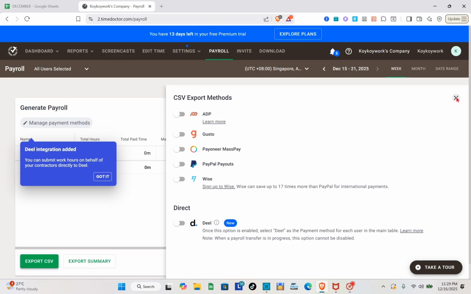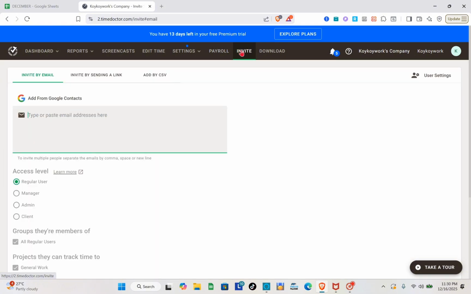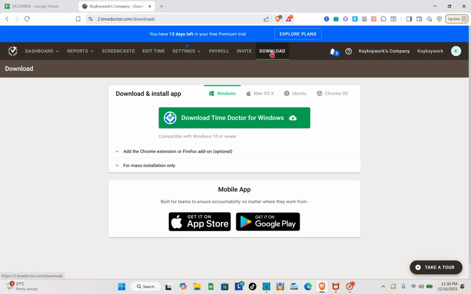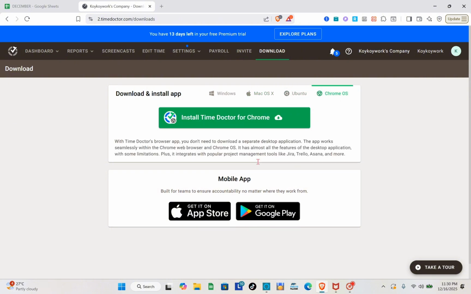Okay, so here on the invite, again, in this section, you'd be able to invite the new users or employees. Okay, and here for the download section, to install the application for Windows, all you have to do is to tap on this one. So if you are using Mac OS X, you just have to go here and then download this file. Okay, so we have this for Ubuntu and Chrome OS. Okay, so you can also get it on App Store or get it in Google Play if you want to.